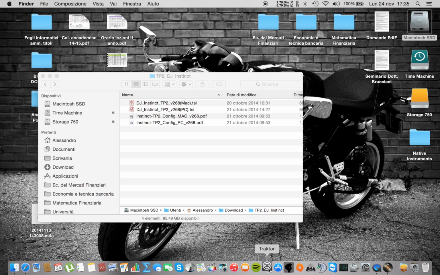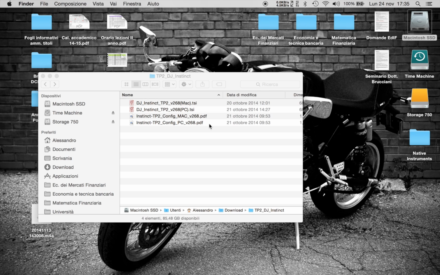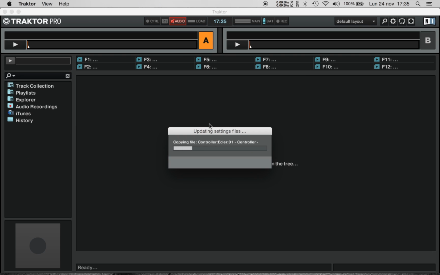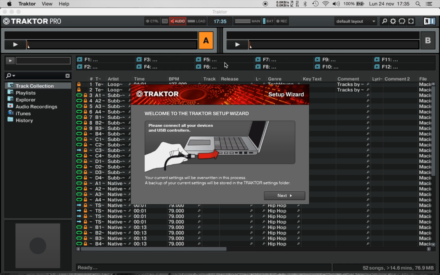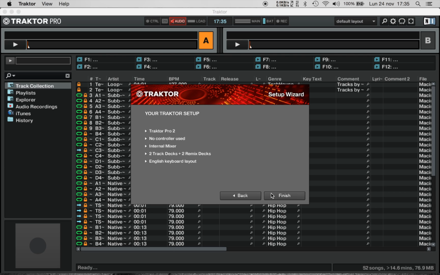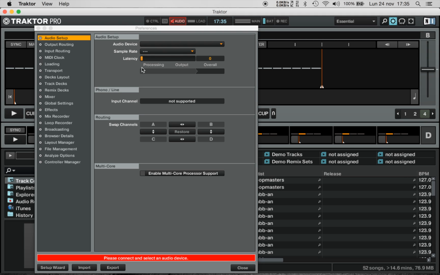Now you have to open Traktor, where you will have to skip the setup wizard. This is because the app doesn't have native configuration for the Hercules controller. So you have to click Next, Next, and always Next to skip the configuration.